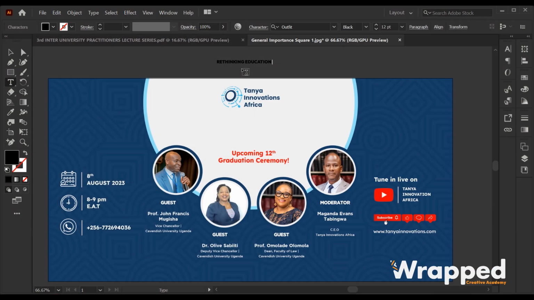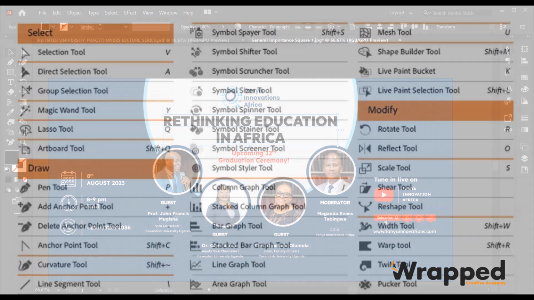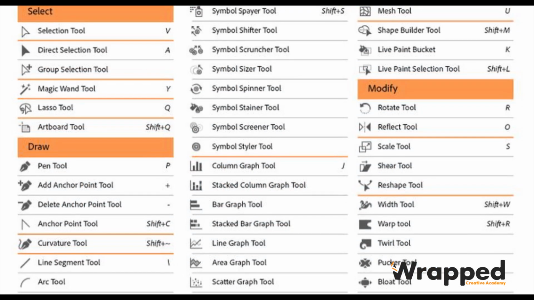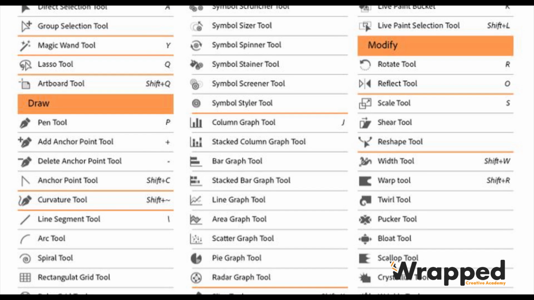So we know that Adobe Illustrator is a design and an illustration software. So what does most of the work is the tools. And when you master the tools panel, you've mastered almost 50% of the software, because that is where most work is. So Adobe Illustrator offers a wide range of tools to help users create and edit vector graphics.